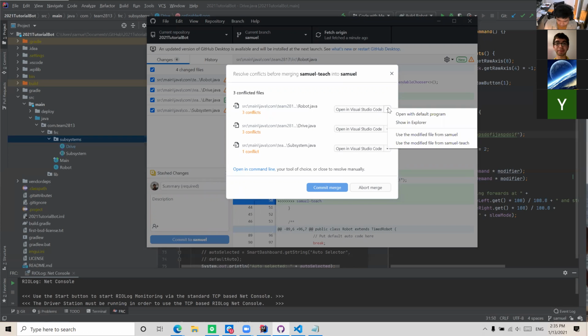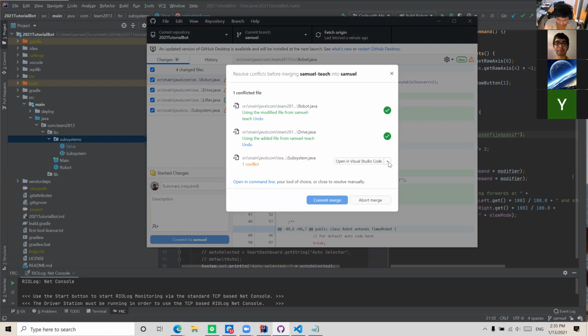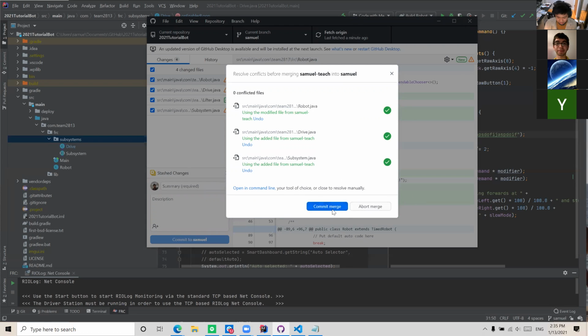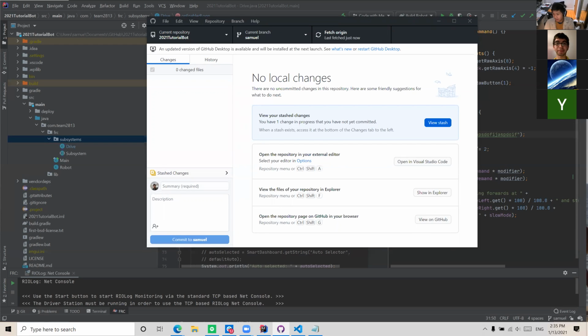Okay, so you can see this little drop down. You can say, use the modified file from Samuel-teach. Use the added file from Samuel-teach. Okay, and then press commit merge. Okay, and then you can push origin. Does this make sense to everybody? Okay, I wanted you guys to go ahead and do it. I'll give you guys some time. I don't want to spend too much on this. If you guys don't manage to do it, if you have stash changes, discard them.